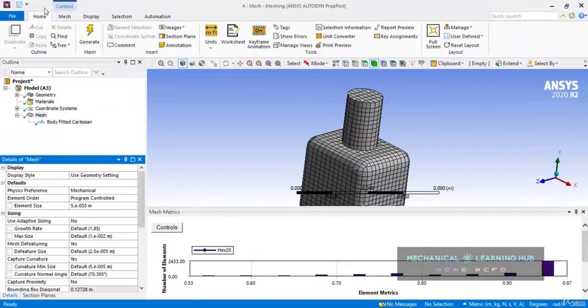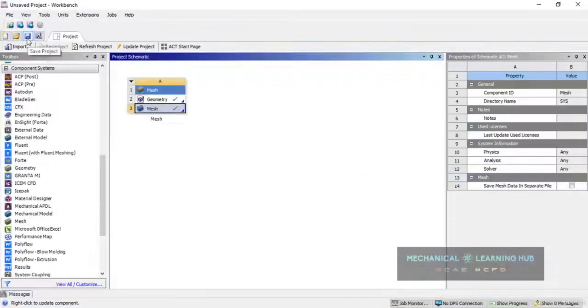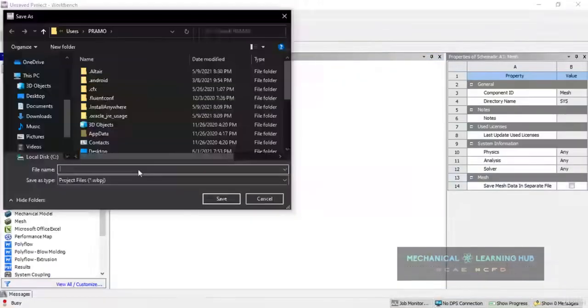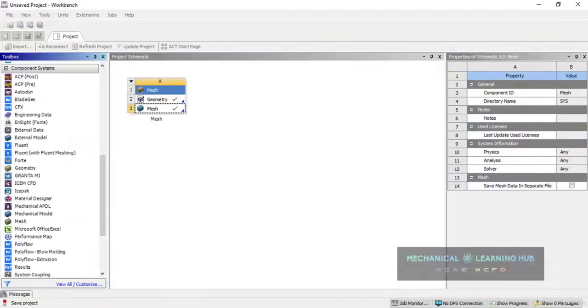and now let us save this project. Let us close this, and now save this project as AMWS_FEA. Alright, let us save it.